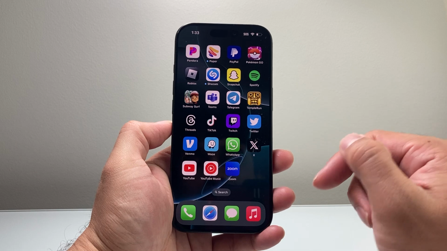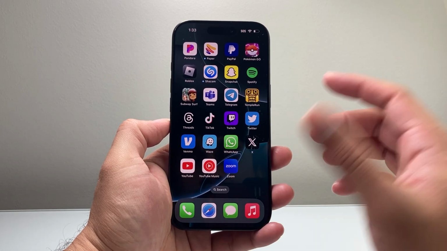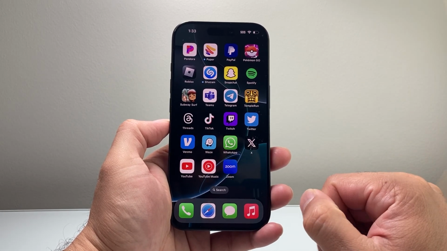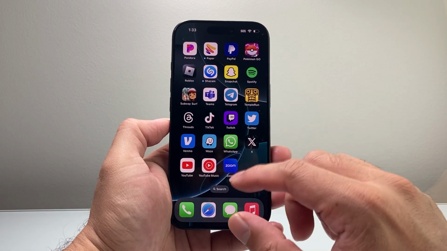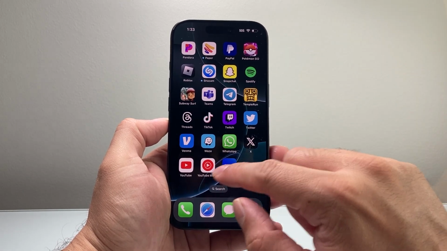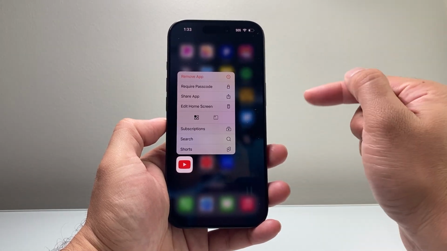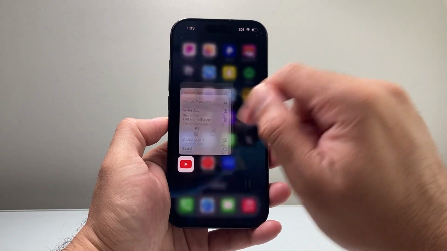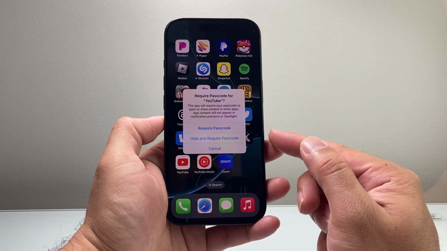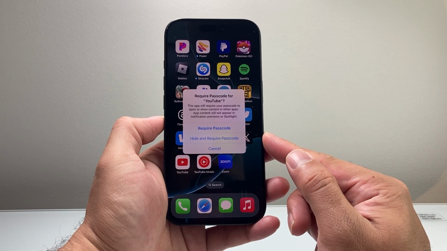In order to add any apps there, the first thing you need to make sure of is that your phone has a passcode on it. Once you have a passcode, you're going to go ahead and pick an app. Let's pick, for example, YouTube here. If I want to add it to that hidden folder, I simply click on Require Passcode, and then this option comes up where it says Hide and Require Passcode.